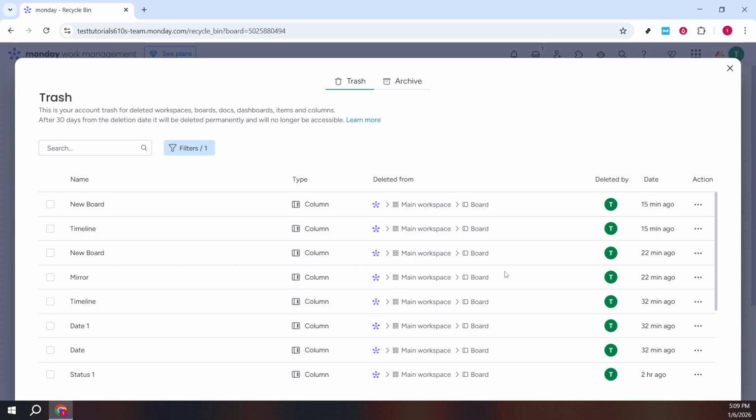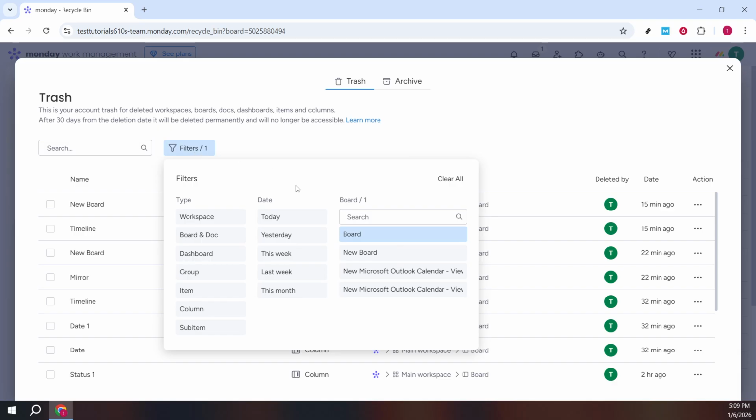Inside the trash page, use the search bar to type a keyword from the item's name. If you're not seeing what you need, add precision with filters. You can filter by type to narrow down whether you're looking for an item, a group, a board, or a specific element. Use date to focus on when the deletion happened, which is especially helpful if you know roughly when it was removed. And use board to limit results to the exact board you're restoring from. Combining search and filters is the fastest way to zero in on the right result.